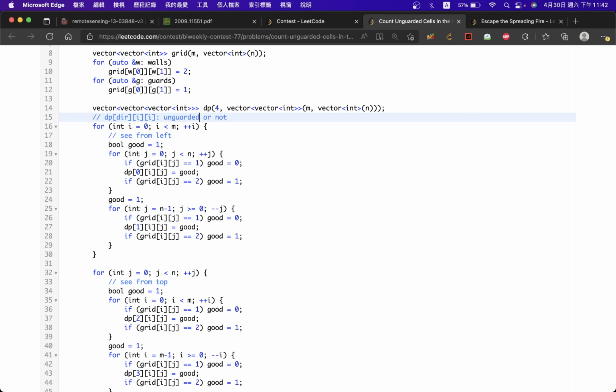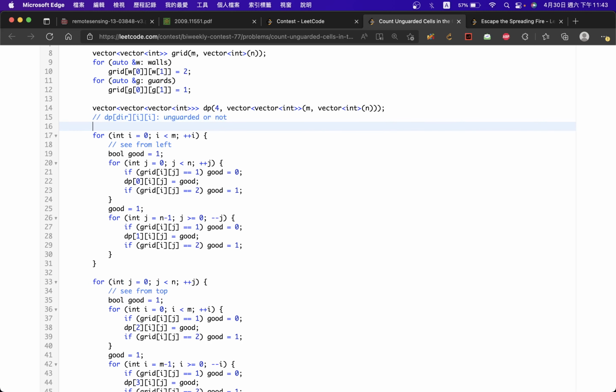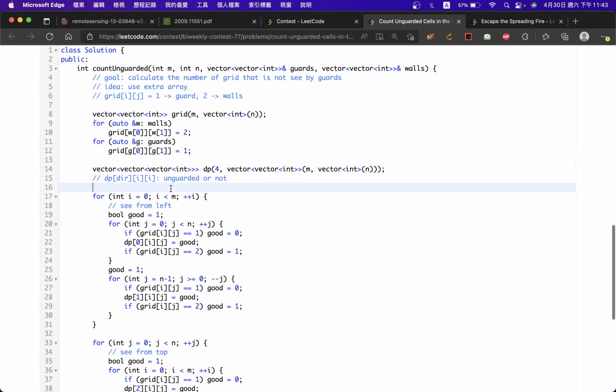Yeah, on guard or not. So yeah, the initial: we just say, okay, 1 is guard and 2 is wall. We set this. After that we just calculate the DP.